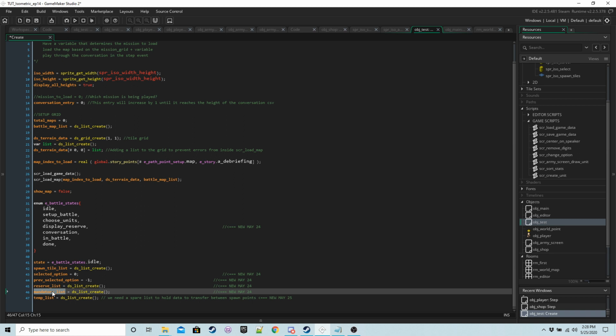If you remember, when we edit our missions, we're able to change the value of is mandatory to either 1 or 0. If that value is 1, then the unit's going to be added to the mandatory list when we set up the battle. And if we try and remove that unit from the spawn tiles, it won't work because it'll check to see if that unit exists in this list. If it does, then we are not allowed to remove it.